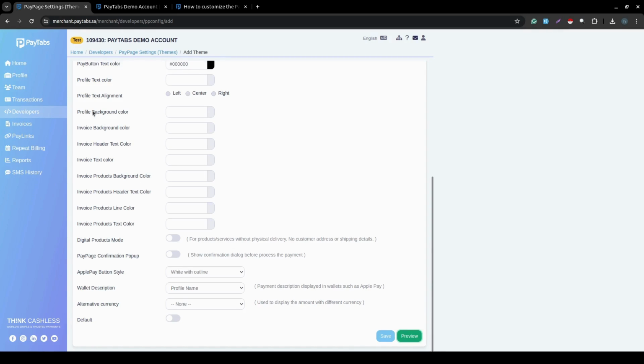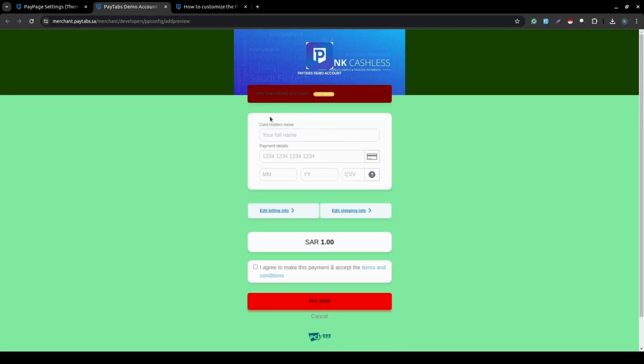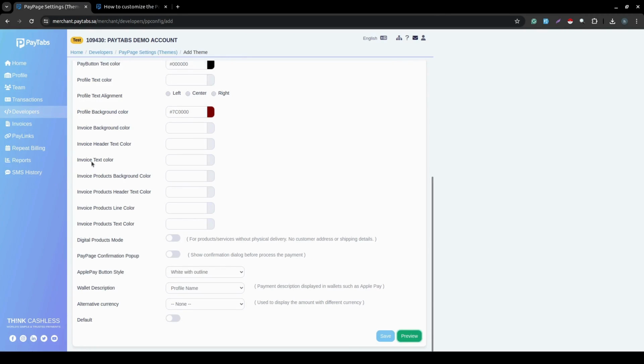We also have here some options for the profile background color. The profile background color, let me show it to you. The upper part, I'm going to give it dark red, like this one. And as you can see, this is the profile color over here. This is the part of the profile which shows the profile name and the mode. And once we finish this option over here, you'll see that we have some navigation for the invoice. For example, over here we have the header text color.